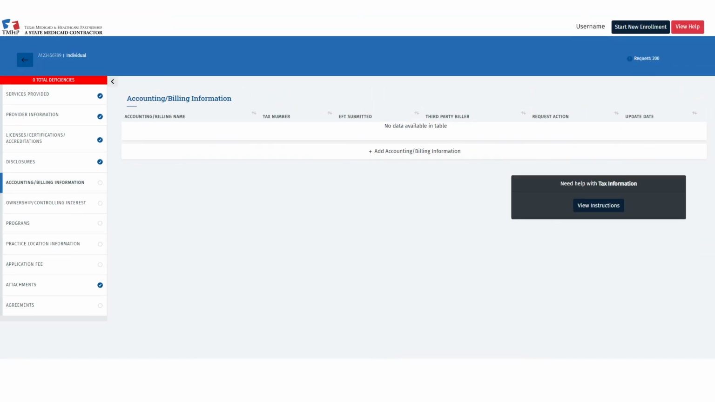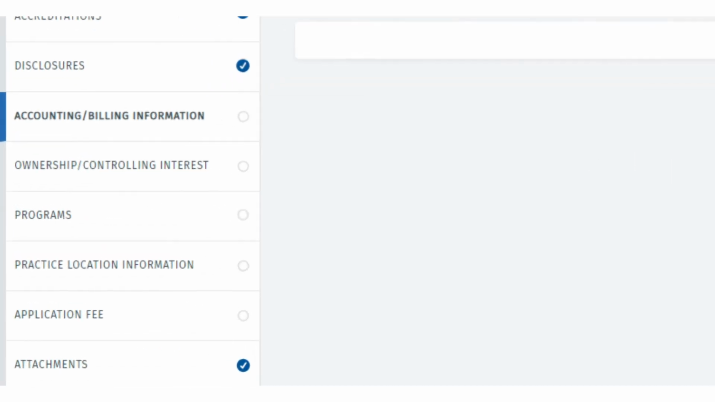The next section is the Ownership Controlling Interest section. If the new enrollment is initiated by an organization, then this section will be populated and you will need to fill it out. If the new enrollment is initiated by an individual, then this section will not be visible. Let's move on to the next section, Programs.